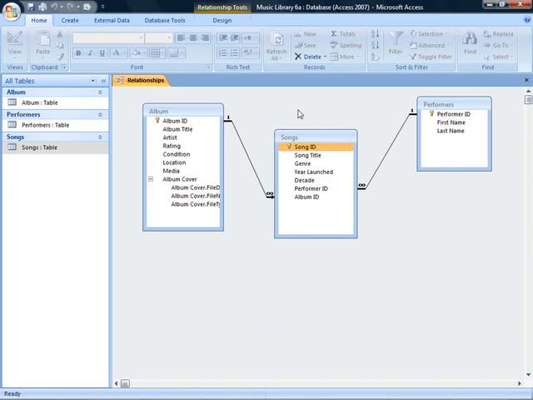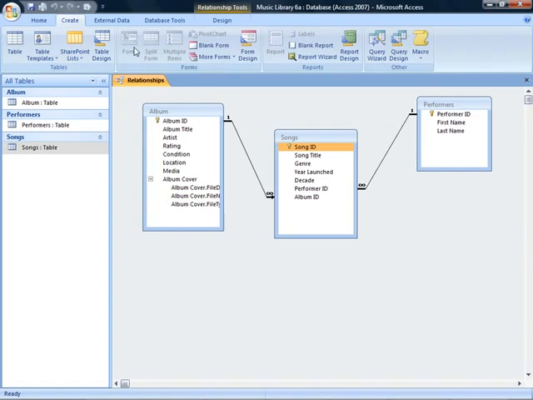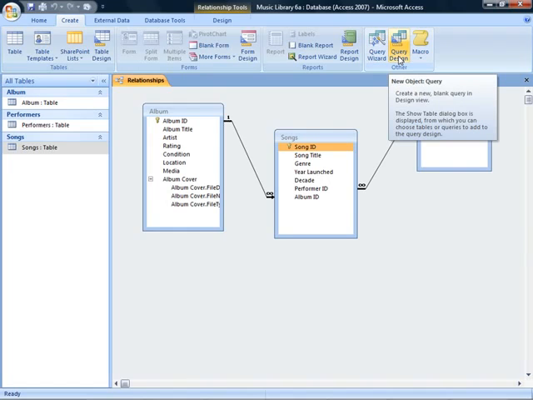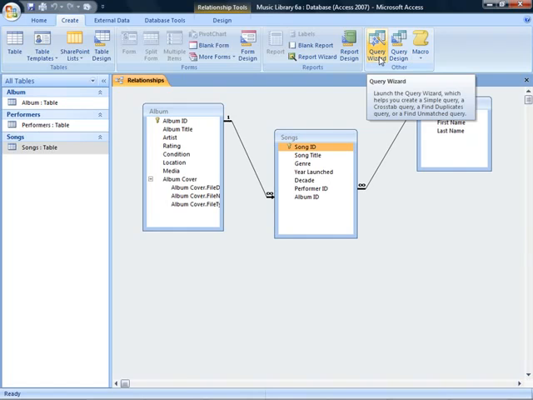You'll notice up here on the title bar I'm using Music Library 6A, so you can open that up from the Lesson 6 folder of your exercise files, and you'll be all caught up with me. The next thing we need to do is click the Create tab on the ribbon, and over here on the far right you'll notice in the Other section we've got Query Wizard and Query Design, 2 different ways to create queries. We're going to focus in this lesson on the Query Wizard.